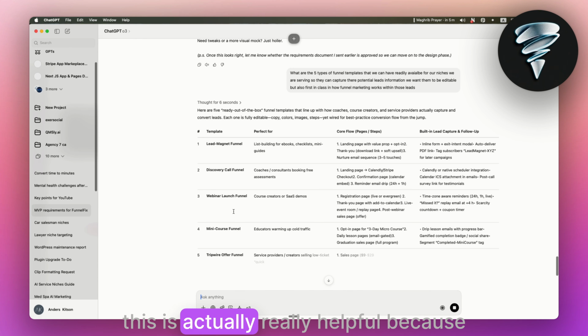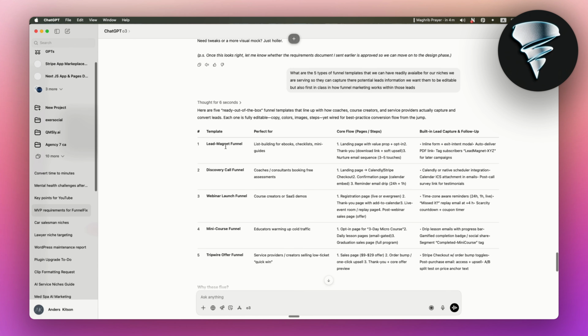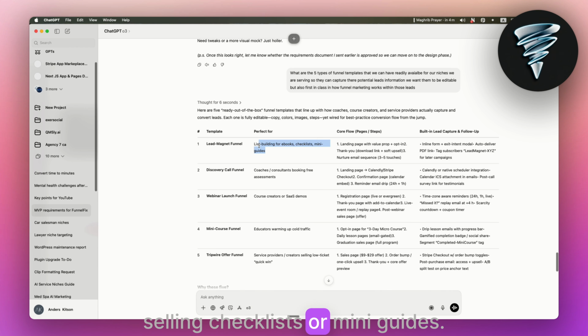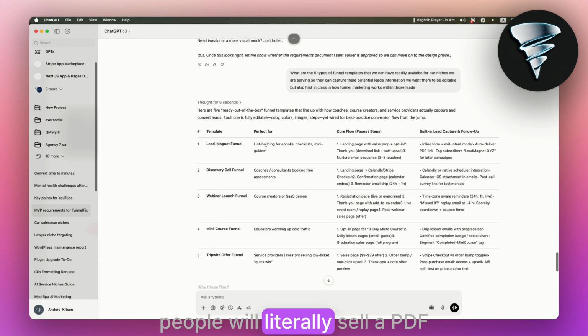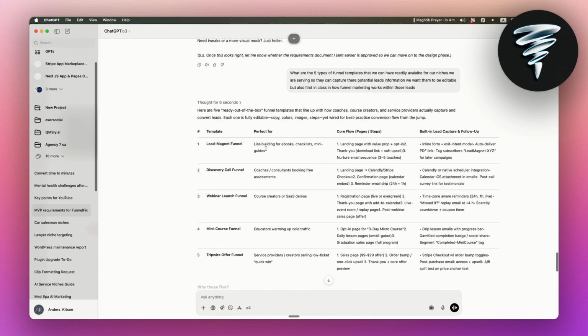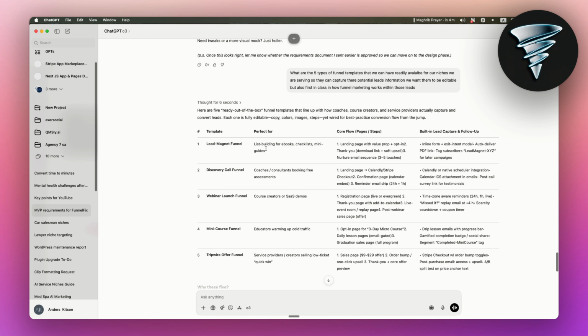Yeah, this is actually really helpful because there's a lead magnet funnel, which would be good for people doing ebooks, selling checklists or mini guides. So it's kind of interesting. People will literally sell a PDF checklist for a couple bucks, and 1,000 people could buy it. Oh, I didn't even know that. Yeah.